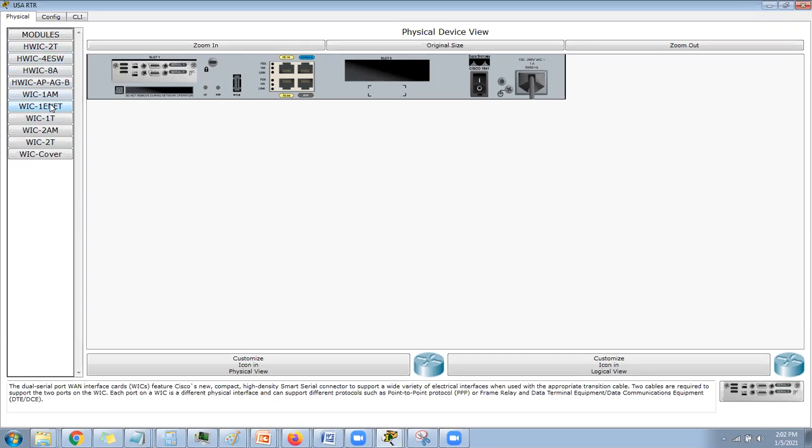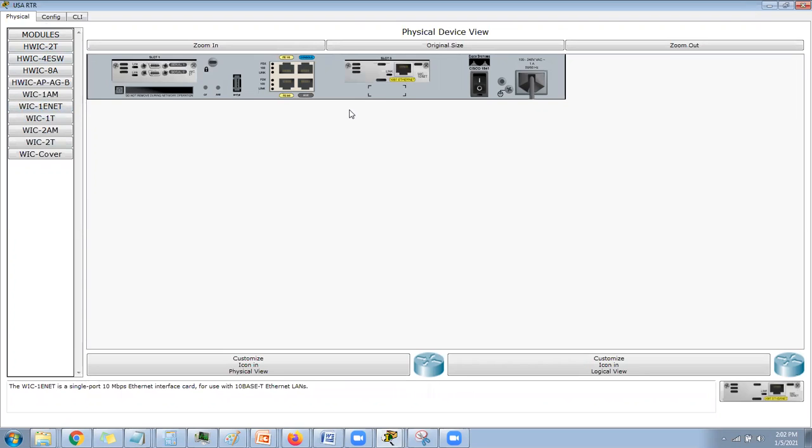2T. Okay, one. Is it an Ethernet, ENET? Let's see that. I don't know. Ethernet, yeah. Ethernet, maybe. Okay, this is the interface. We want to take this one only. So I just take this one. Now power on the router again. Okay, now go to the CLI.